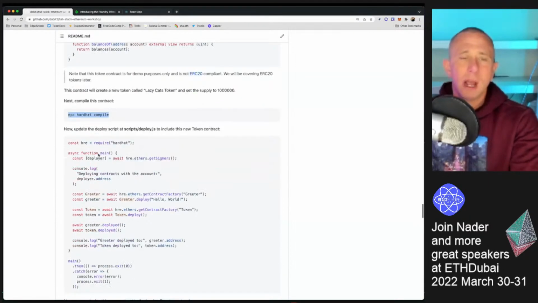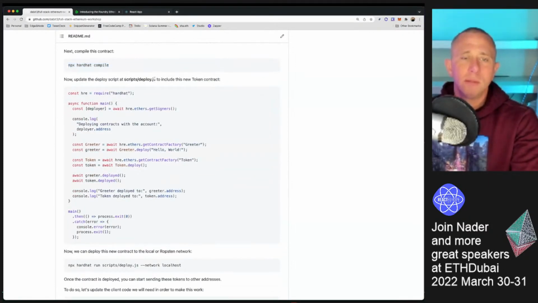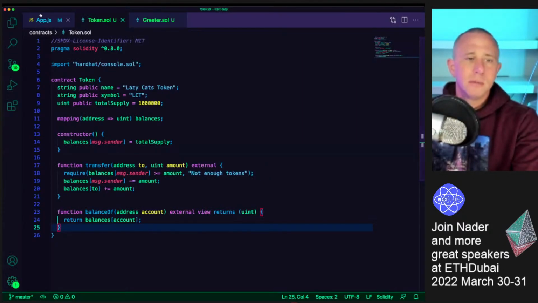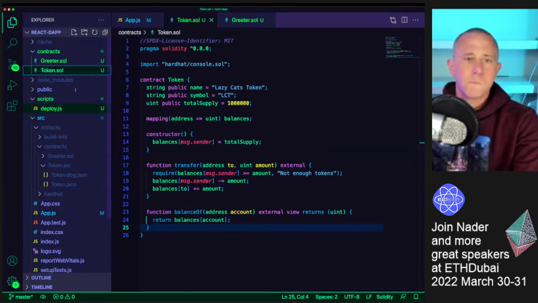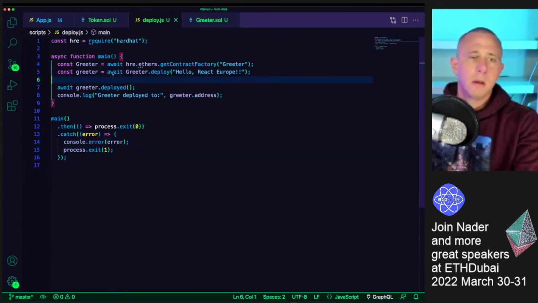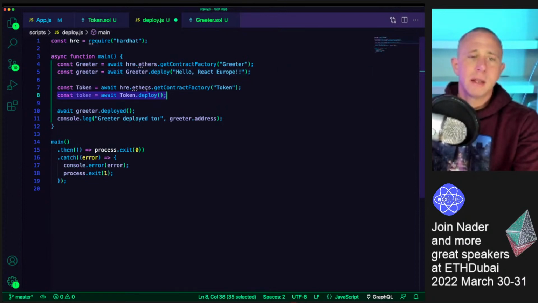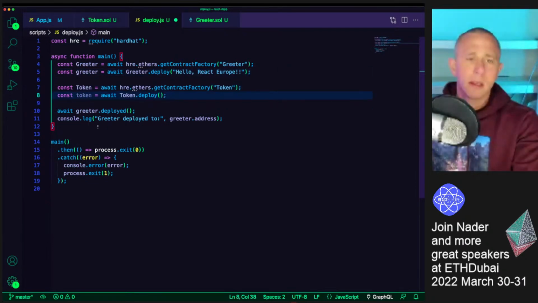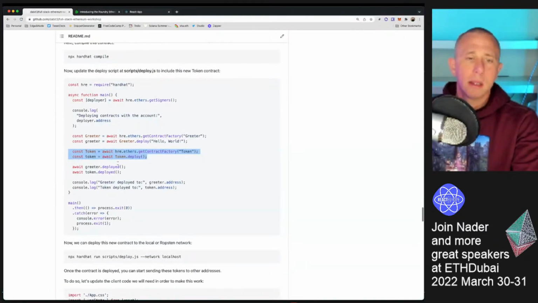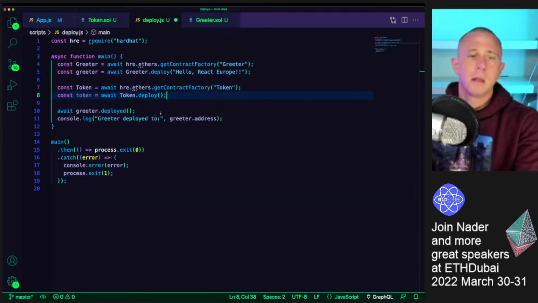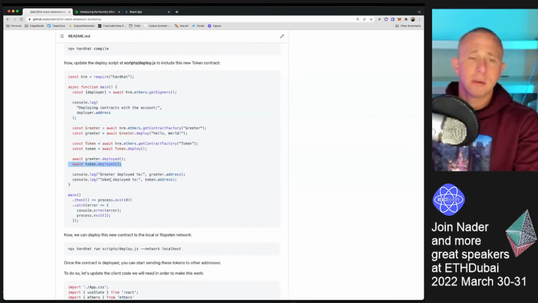The next thing we want to do is update our deploy script, because we now want to also deploy our token. So in addition to Greeter, we want to go ahead and copy. You could, of course, just copy all this code. It should work, but I'm just going to copy the changes and make that a little bit more visible. So if I go to deploy, we have the token and we're doing that, and then we're waiting for the token to deploy. And then we'll log out the token address.